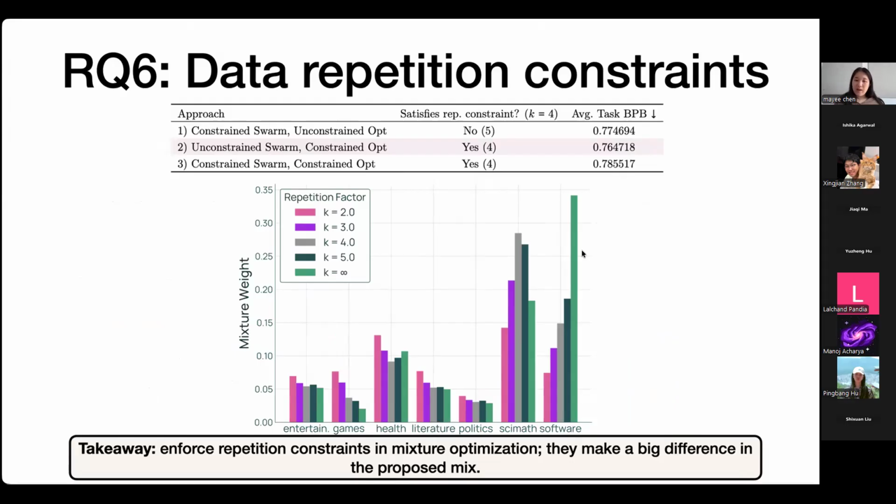So you can see that as we vary this repetition factor k from 2 up to infinity, which is basically unconstrained optimization, the proposed mixes can change a lot, especially, for instance, in the science, math, and software domains. And so this is a very important piece of the mixing method. This constraint can really shape what the final mix you use is.